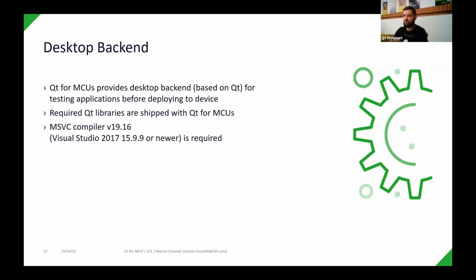Of course, it currently uses the MSVC compiler on Windows. I mentioned that before, that there is a plan to transfer to MinGW in the future, but we don't know when it will happen finally.